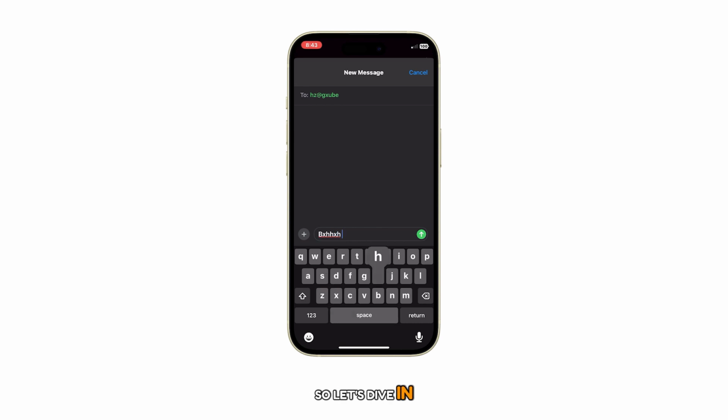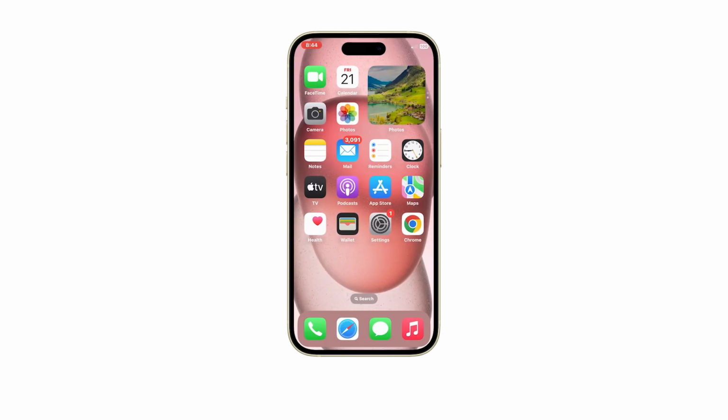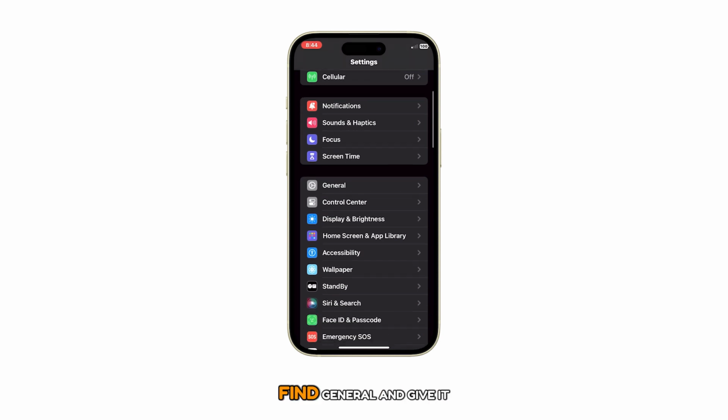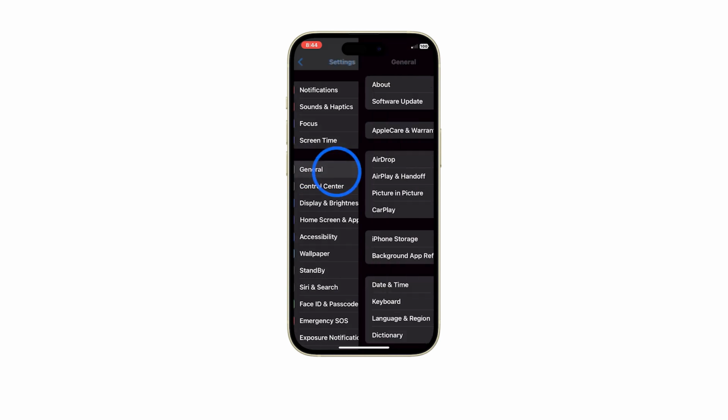So let's dive in. First, swipe up from the bottom of your screen to bring up the home screen. From the home screen, tap on the settings icon. Now, inside settings, we need to scroll down a bit. Find General and give it a tap.